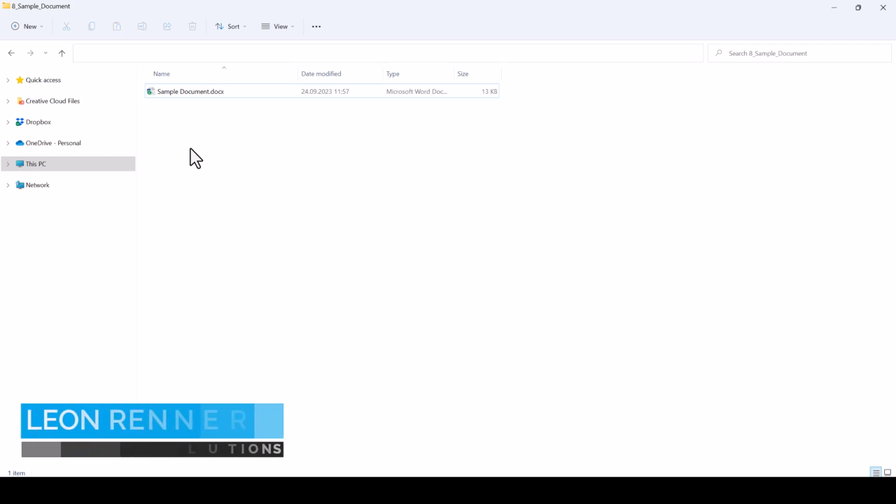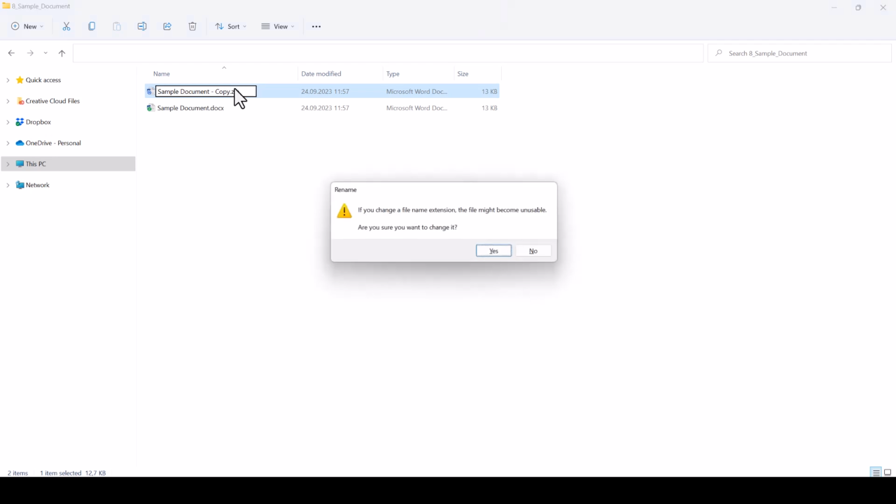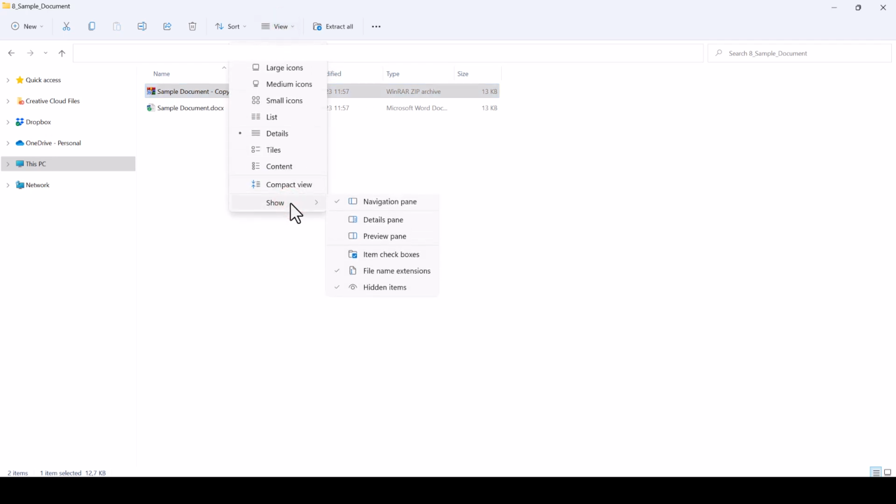To check which version of Word has been used to create a document, we will have to extract the document. For that, we create a copy of it and then we change the file name extension from docx to zip. And by the way, if you don't see the file name extension in your Windows Explorer, simply click on View, Show, and activate them there.